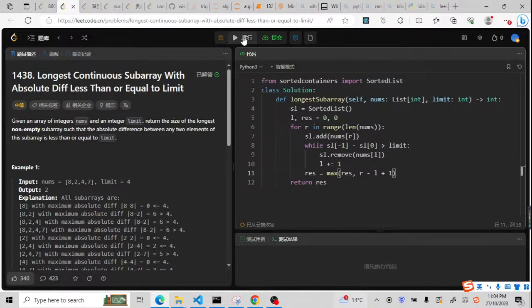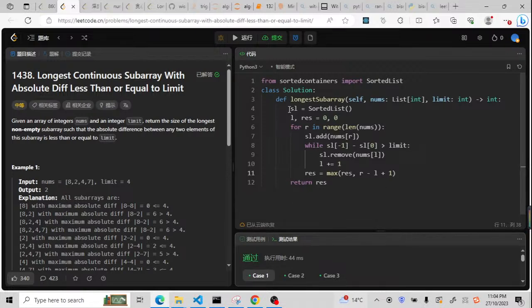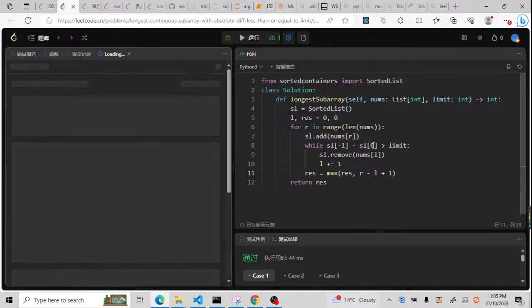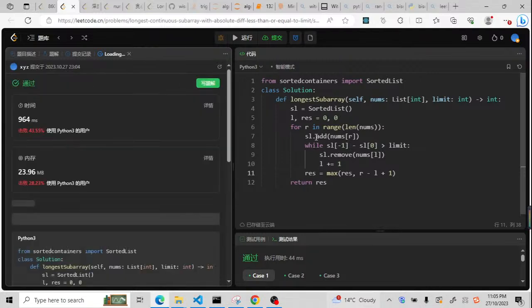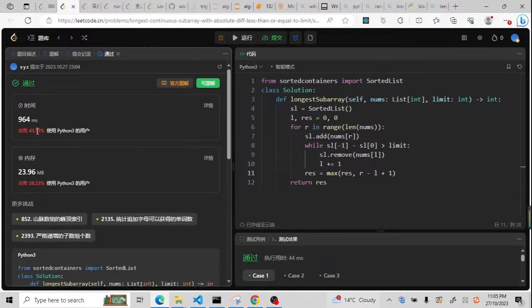Now let me run it to check if it works. As you can see, it works. Now let me submit it to check if it can pass all the testing cases. Yeah, as you can see, it passed all the testing cases, and it's 43%, but it is not so fast because this is n log n time.